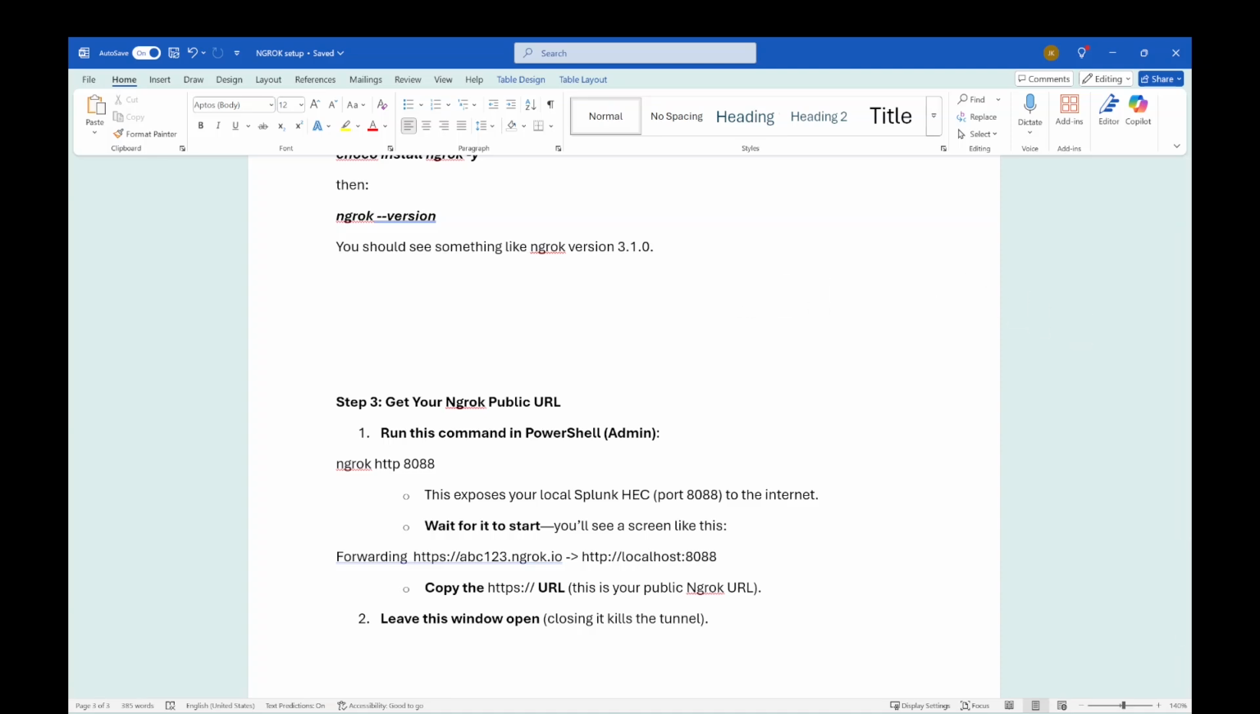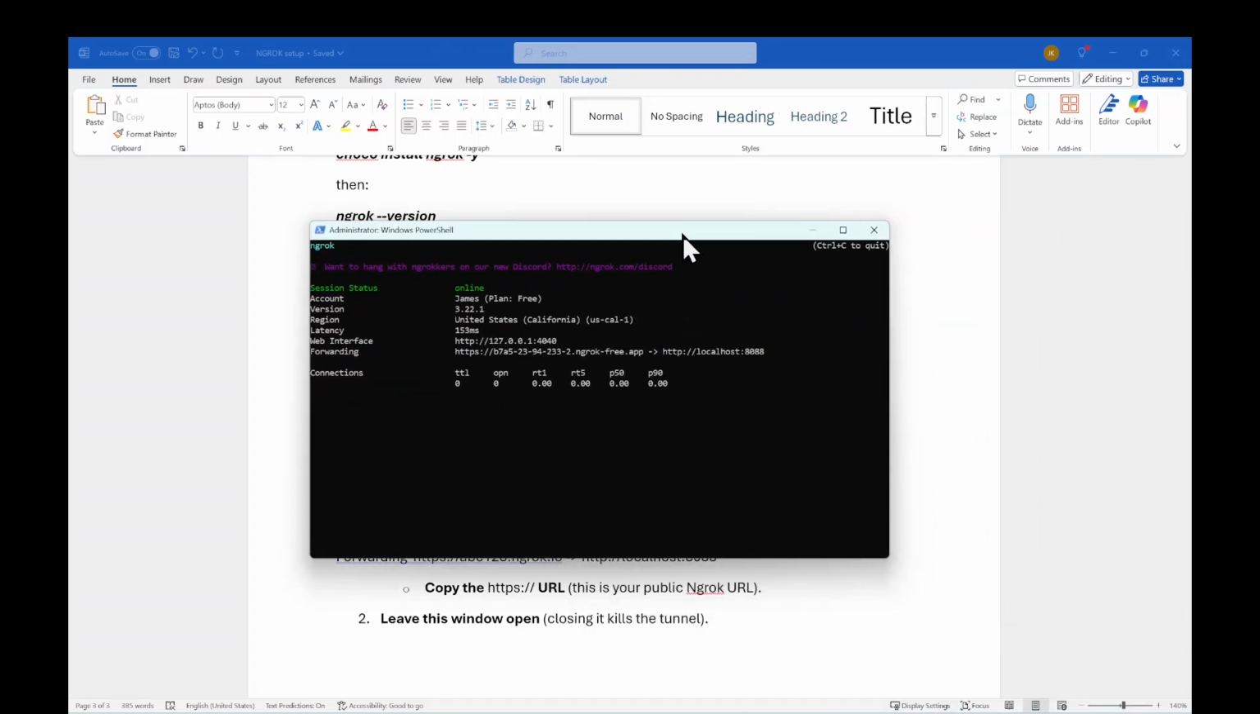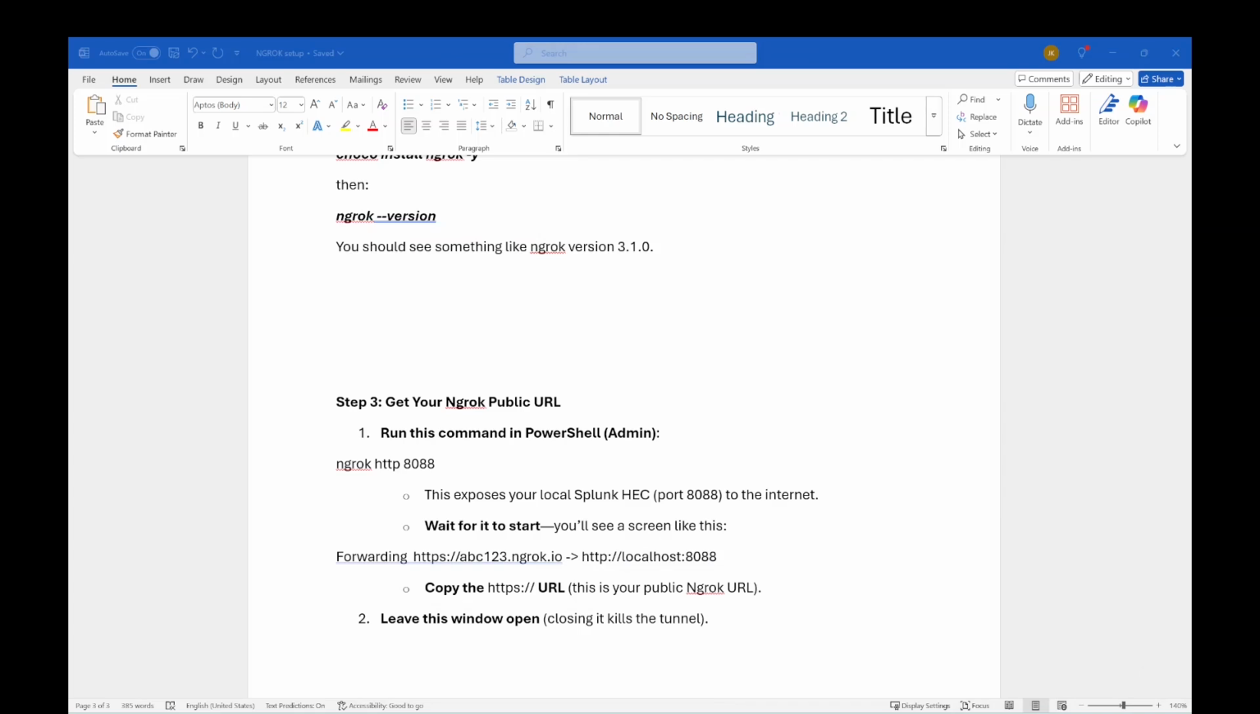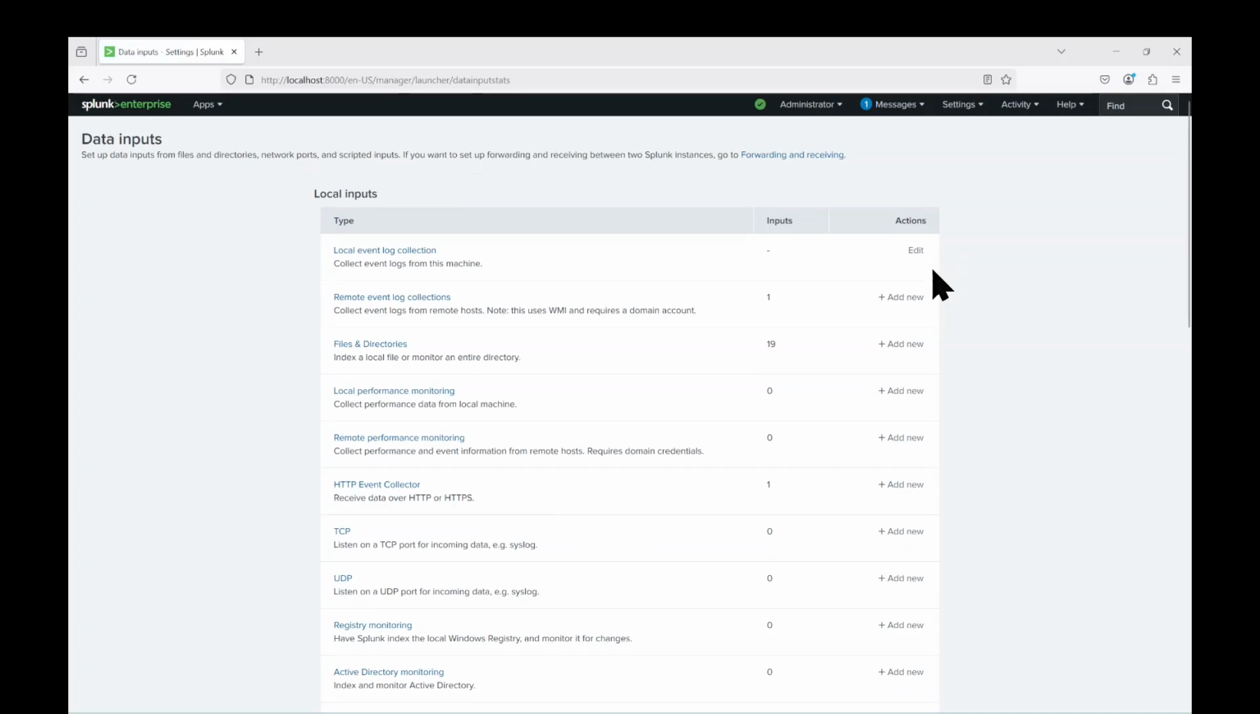Once we do, we will actually run a script, something similar to this, to make sure that you can communicate from AWS to your local computer because Splunk is installed on the local computer. And then we will also need to set up a token for our HEC or HTTP event collector.